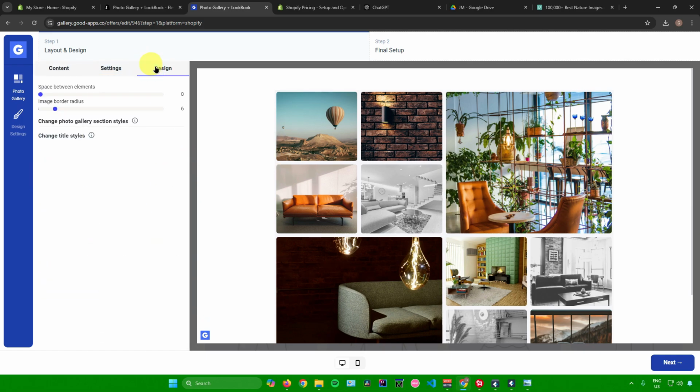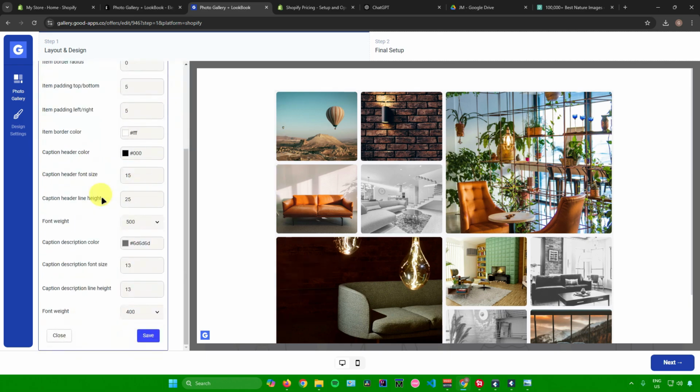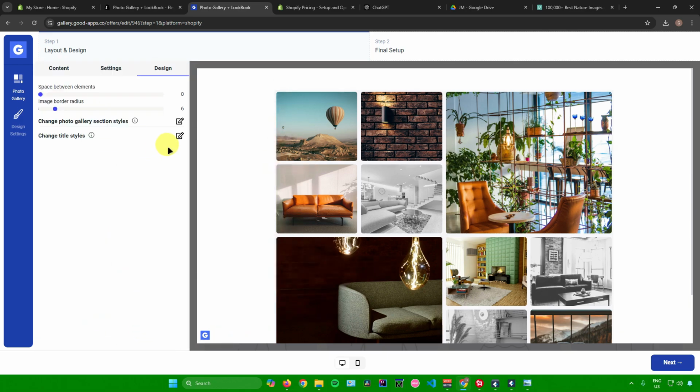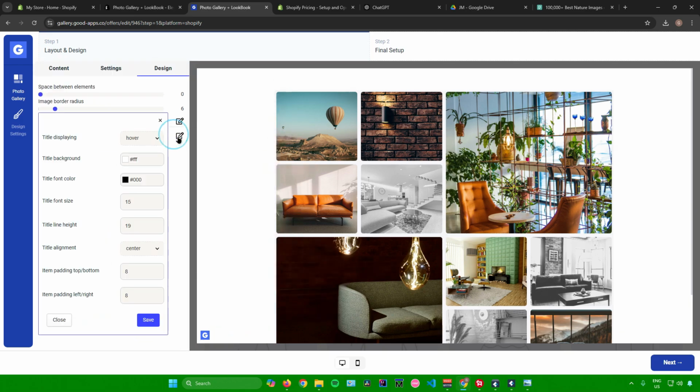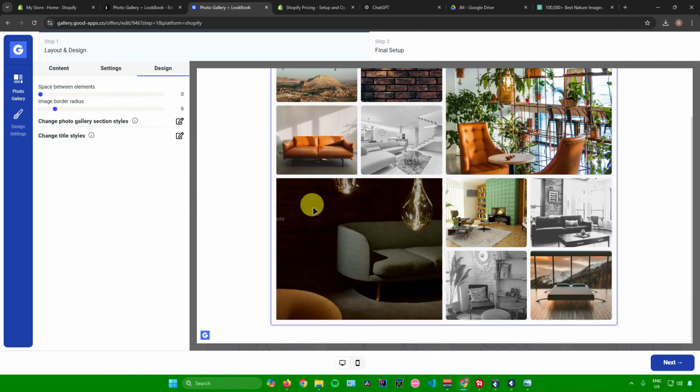There you go. Next we have design. In here you can change the design of your gallery. If you want to change the design, just simply click on this, and from here you can start changing the design, like the item background, caption, header, color, and a lot more. So feel free to customize these settings. Same goes with the title styles right here. Just click on this, and from here you can start changing the title styles. So feel free to customize your design.